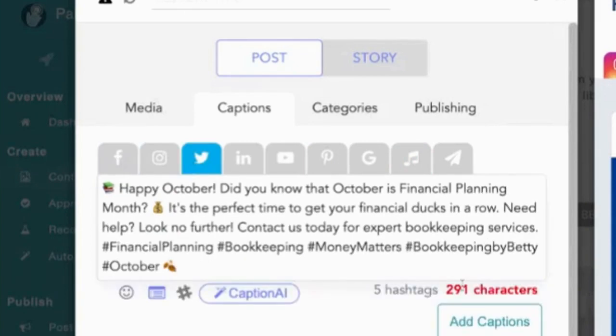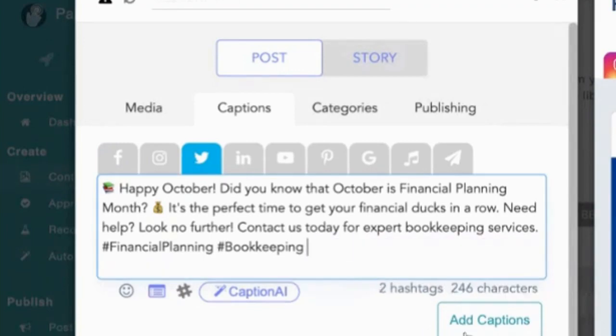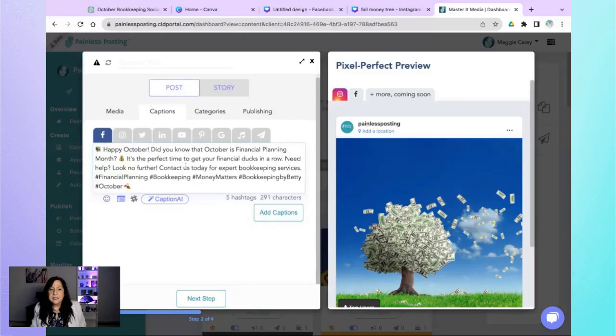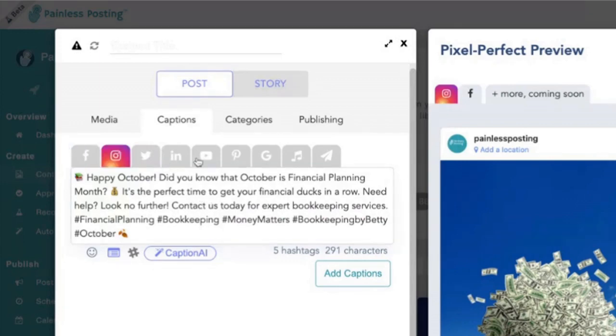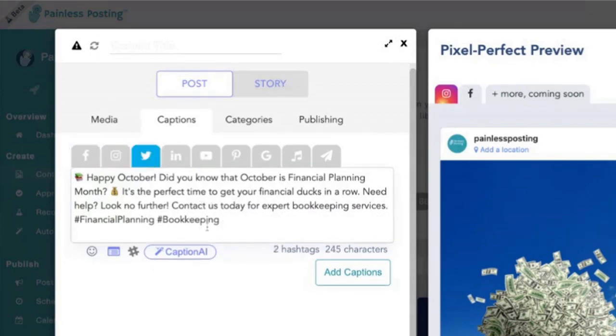So you can see here with Twitter, it's a little too long. Maybe what I want to do is knock out some of those hashtags. But notice that it keeps Facebook and the others the same. It just changed it for Twitter so that it fits.